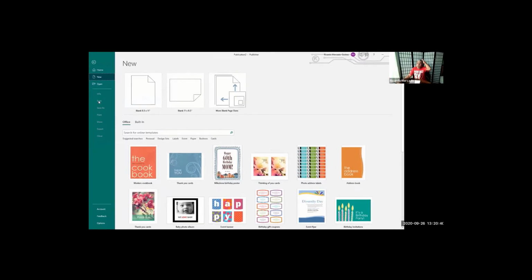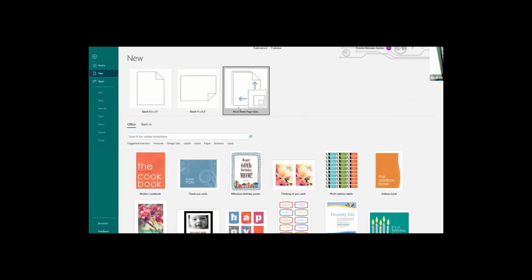Go ahead and turn on Publisher. Double click on P to run Publisher, and you should end up right here. And then just click on new, but don't do anything else. Stay right there, okay?